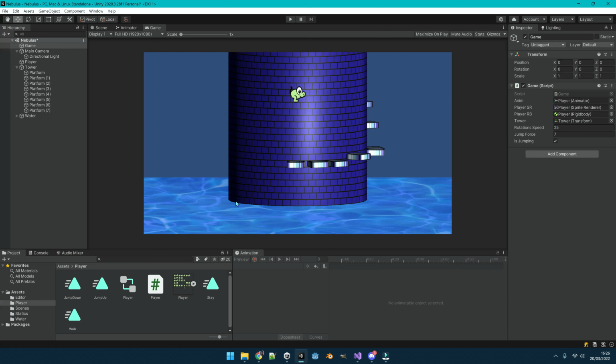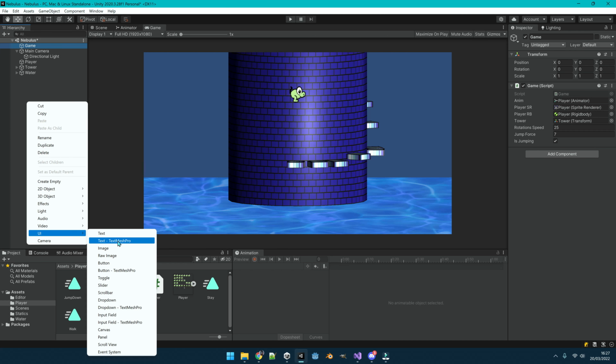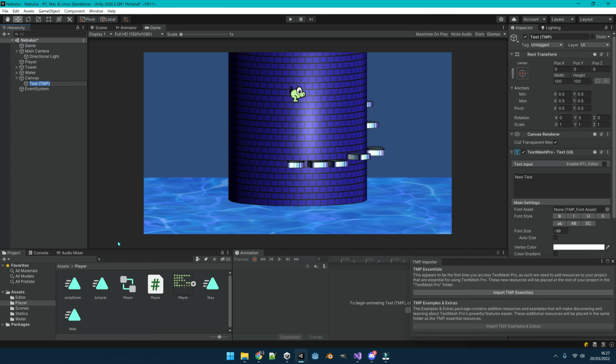Okay, so what about game over if we touch the water? Is that okay? Yeah. So let's create a canvas and just an image. Let's import Text Mesh Pro.